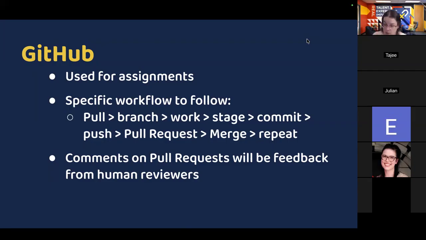But in general, the workflow is you'll pull so that the main branch of code, that is the approved, most recent version of code, is on your local machine. You branch off of that so that the main body of code that is accurate and good to go doesn't get affected by the work you're doing. You'll work in that branch, stage, commit, and push any changes that you make.